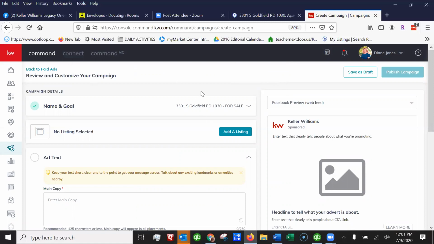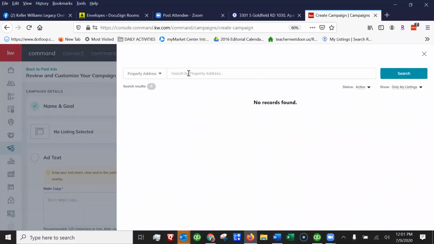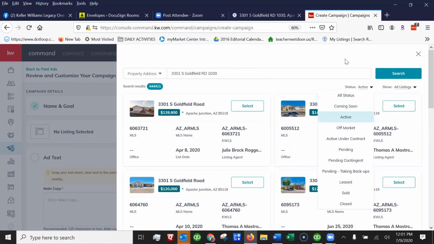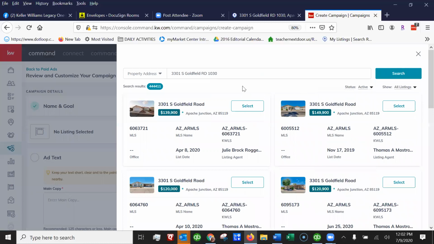So, okay. Right here where it says add a listing, because we're doing this based on a listing, I'm going to select add a listing by that property address again. This way, all of the photos and stuff show. If it says no records found over here, make sure you're saying all listings. And see, you can do actives, you can do solds, any of that kind of stuff. So there's a lot of opportunity. I'm going to do a sold one later today and see how that works on a listing that's selling today, to see how that works as well. So I'm going to come over here and select.